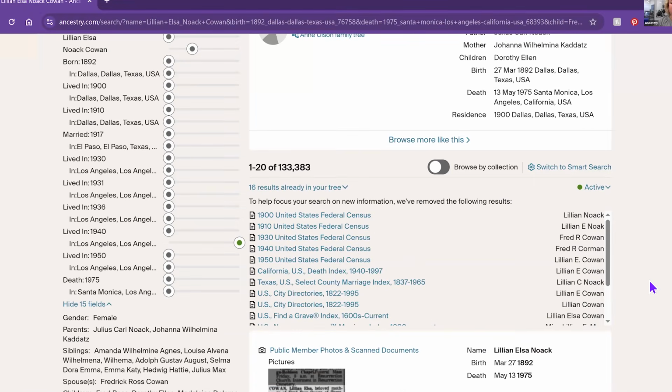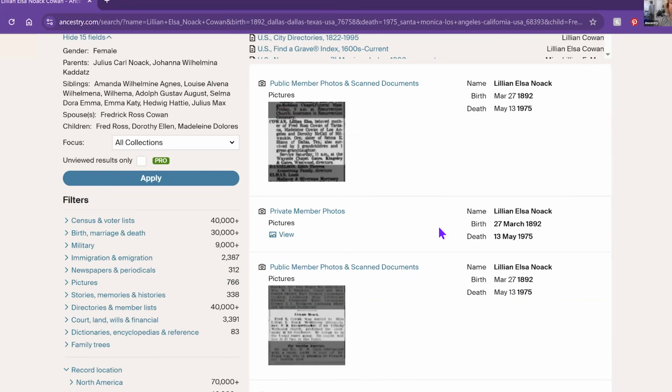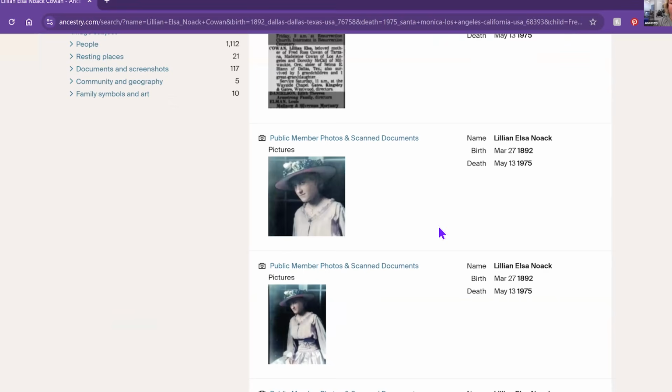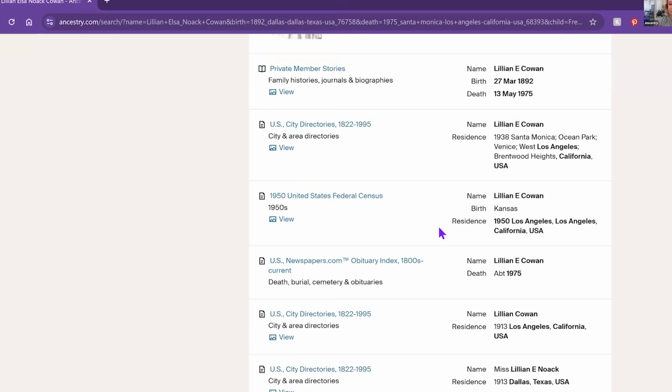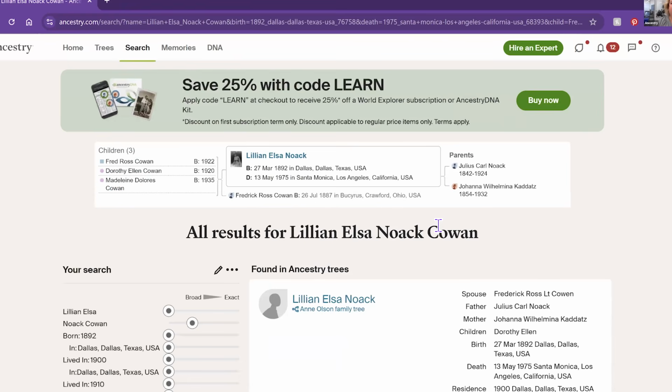Scroll down, you're going to see it's going to show me things like newspaper clippings and photographs and city directories. I can filter this set of search results. And so I want you to think about what it is you're looking for. It's fun to just do a search and see what comes up, but it's more fun to think about what you're looking for and then be really intentional about how you search.